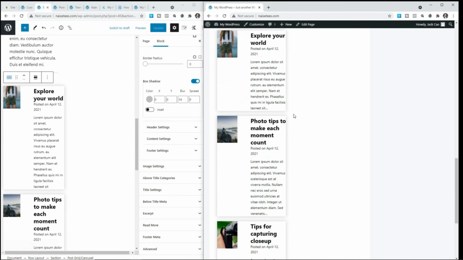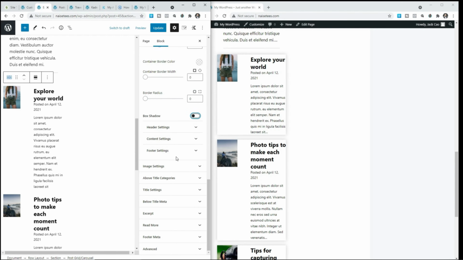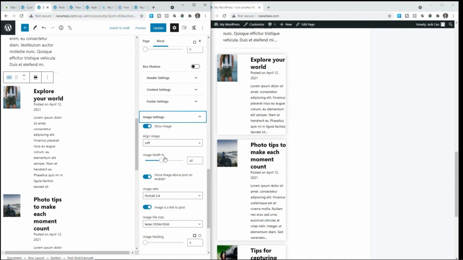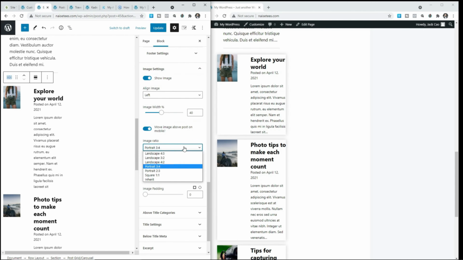So as we scroll down, we can see that the image is not squared. So we want to change that. We don't want the box shadow and we need to remove all this and maybe make the title a little bit smaller. So over on the page editor, let's remove this box shadow. And then let's go to image settings. Image width, we can put it as 40. That's fine. But the image ratio, we need to change it to square.